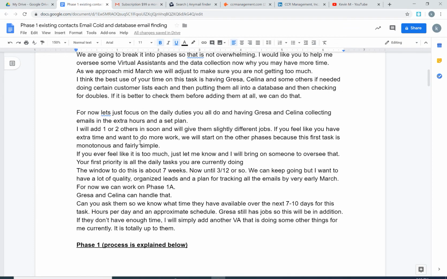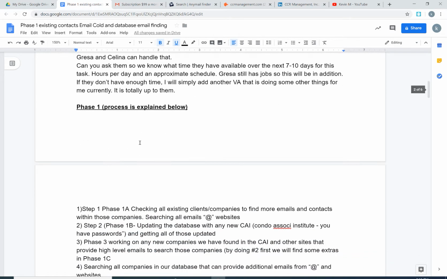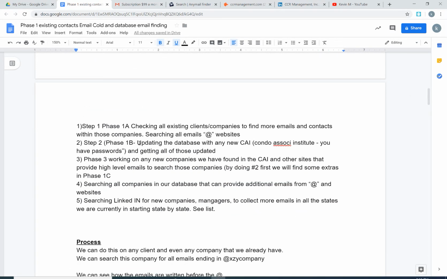I'm not going to read through all this. You can take a look at it. But what we're going to do is go through our database of emails, and we're going to use all the client ones first, okay? And we're going to split them up into states. We're going to start in New Jersey, Connecticut, Pennsylvania, Maryland. And we're going to track all this to see how many new emails we're producing with these.